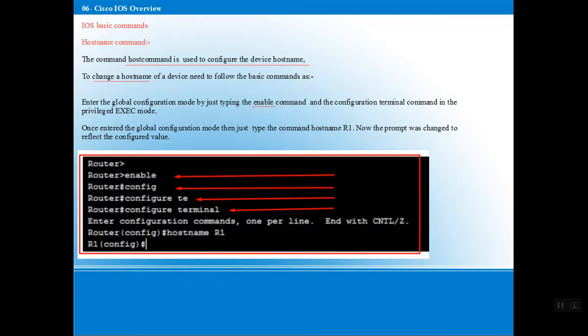Once you enter the global configuration mode, just type the command hostname r1. Now the prompt changes to reflect the configured value, r1. So this is the basic command for configuring the host name in an IOS router.